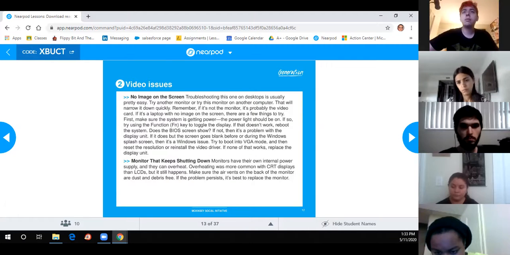Let's say it's not booting up at all. Start beeping? Yes, thank you. Exactly. So if it's not booting up at all and it's not giving me an image, it's going to start beeping. We've got to write down how many beeps and what exactly is the model that we're working with so that we can look it up.